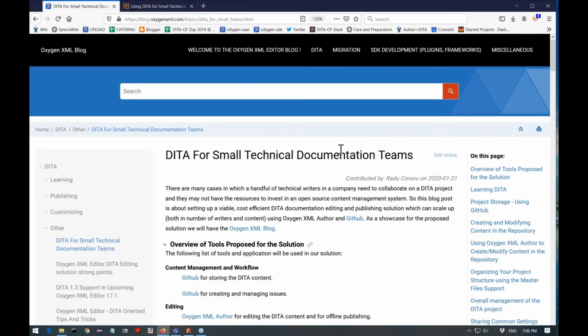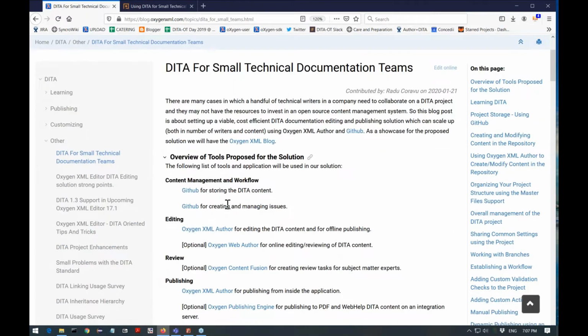Moving on to this presentation, it's about setting up a small documentation project for a team of writers, and doing it with a docs as code philosophy, which means that technical writers can use the same or just about the same tools as engineers when working on the project. This technical documentation project is going to be based on DITA XML, and it's going to use the GitHub platform for content management and workflow.